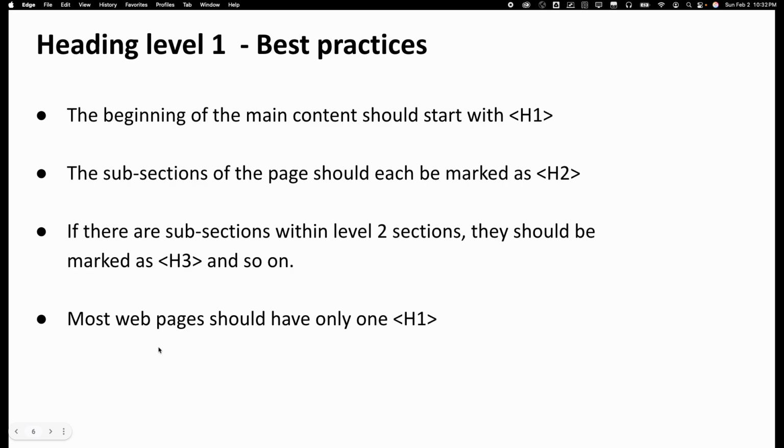Heading level 1. While we are defining the heading level 1 for a text, there are some best practices that need to be taken care of. The beginning of the main content should start with heading level 1 or H1 tag in HTML. The subsections of the page should each be marked as heading level 2 or H2 tag. If there are further subsections within the heading level 2 section, they should be marked as heading level 3 or H3 tag and so on. Another best practice is that most web pages should only have one heading level 1 or one H1 tag.